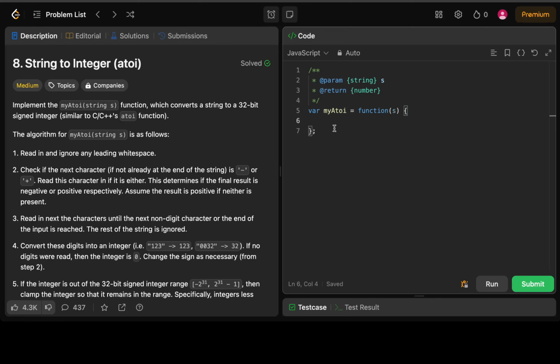Consider our string is 123 followed by abcdgf, whatever. If we convert this, we expect it to give 123. Similarly, if we have abcd1234, this will not convert it into a number. You can see it gives NaN, not a number. So here we are supposed to return 0.